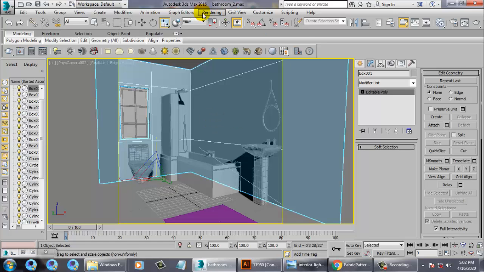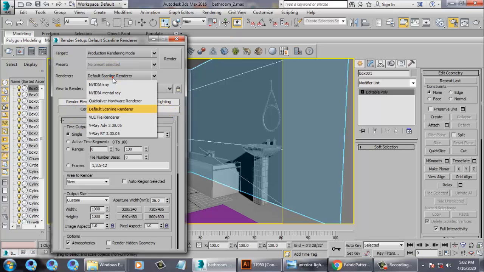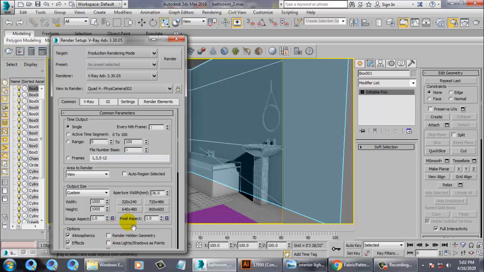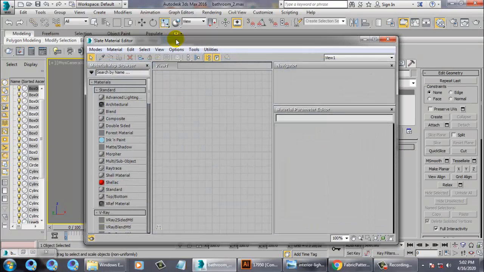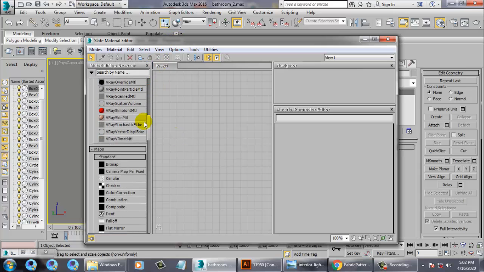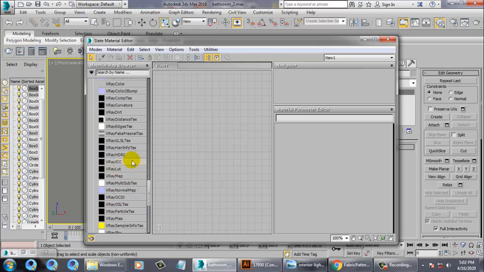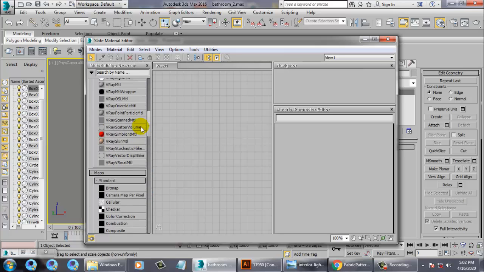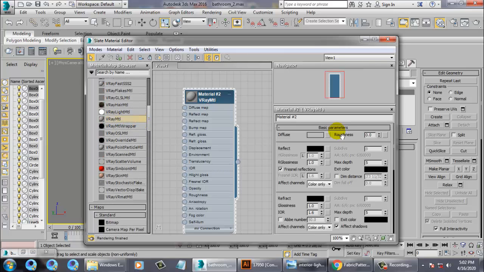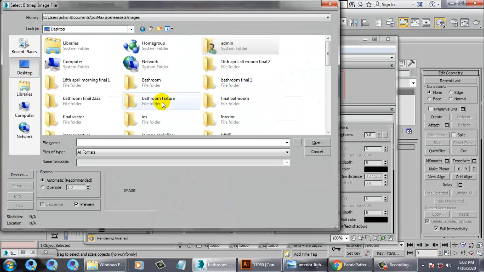So very first of all, let's go into render setup, and let's set up a V-Ray over here. Go into material, press M and go into material, and very first of all, for the floor, let's take one V-Ray material over here. So let's take a V-Ray material. Let's go into diffuse, bitmap, desktop, bathroom texture.